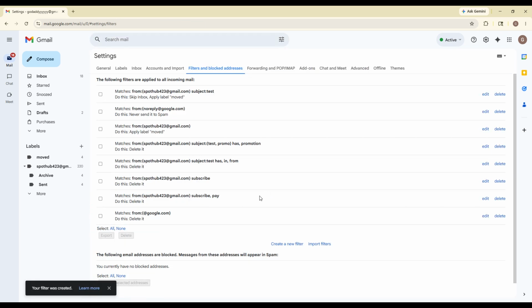That's it. Gmail will now automatically block or filter all future emails coming from that specific domain, saving you time and keeping your inbox much more organized. If you ever need to change the rule later, just go back to Filters and Blocked Addresses and edit or delete the filter anytime.